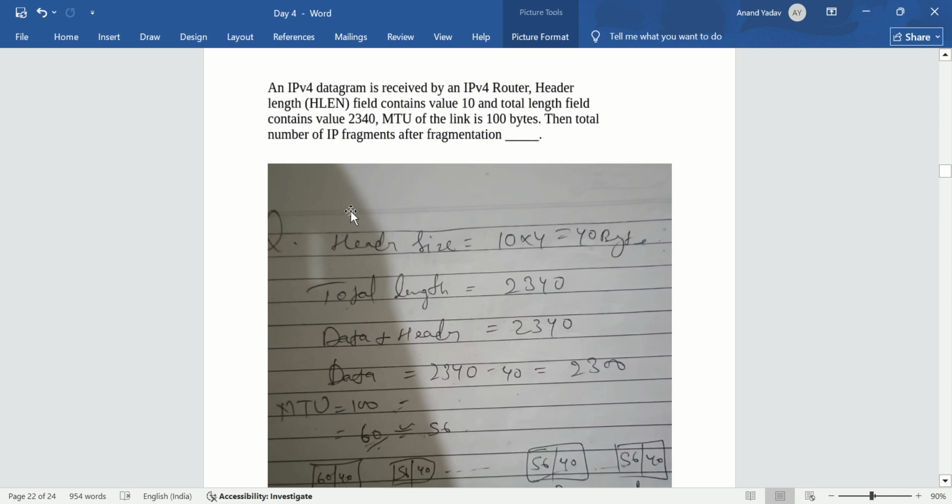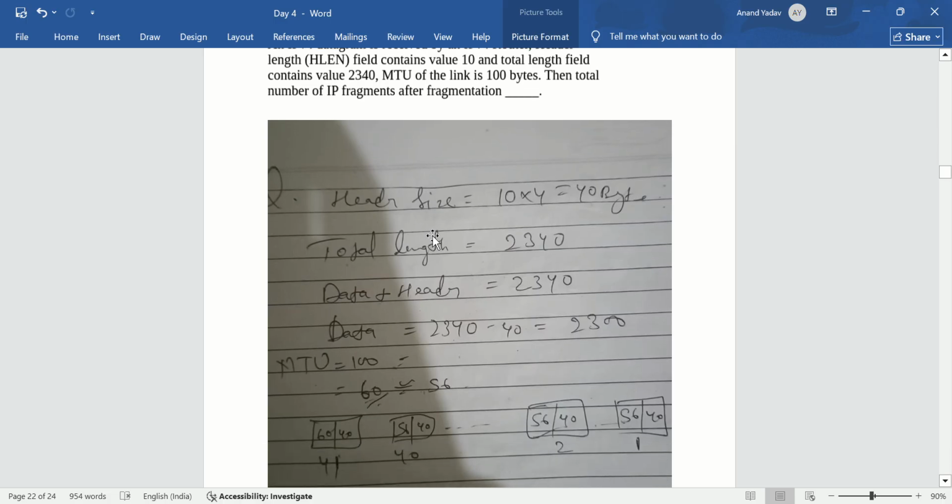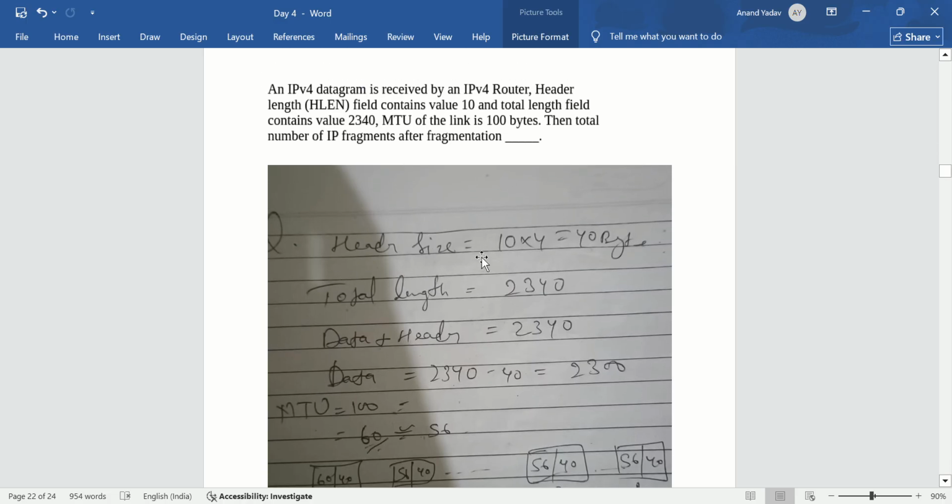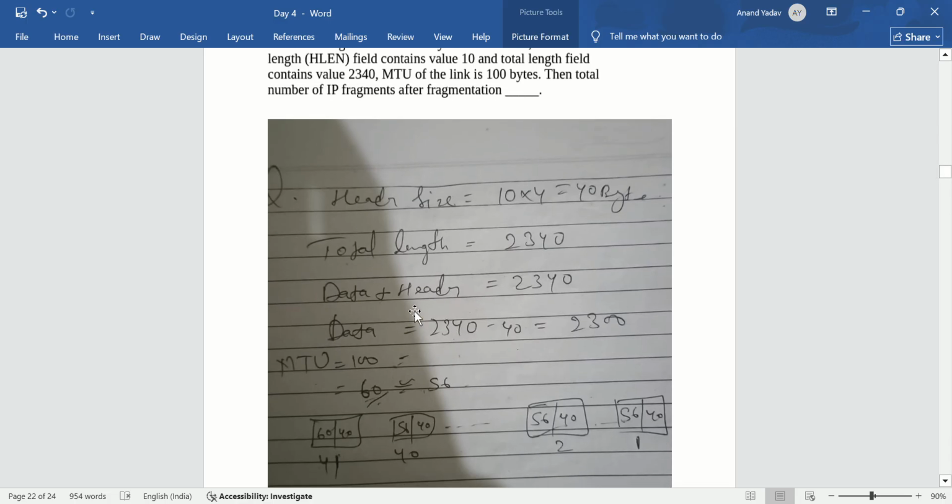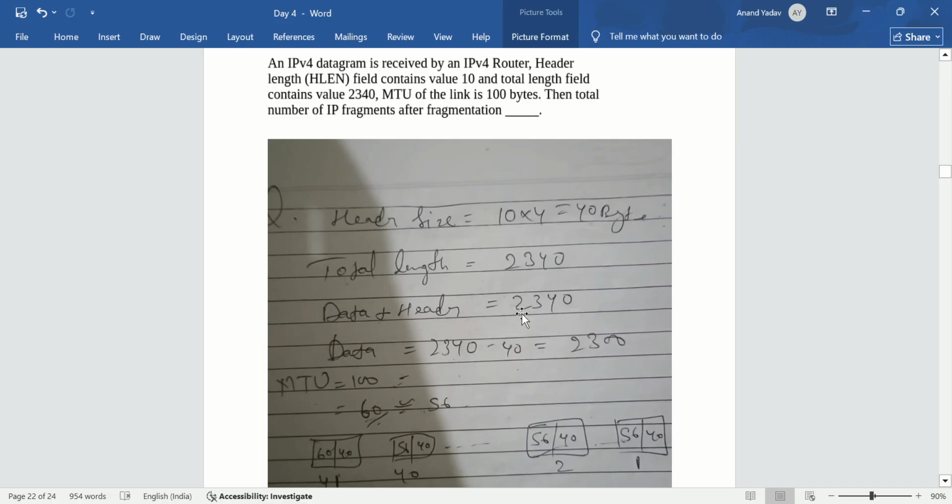an IPv4 datagram is received by an IPv4 router. Header length field 10 and total length 2340, MTU of the link is this. Then what is the total number of IP fragments after fragmentation? So header size 40 byte, total length 2340. Data is total length minus header length, so I will get data. It will pass through 100 byte MTU.